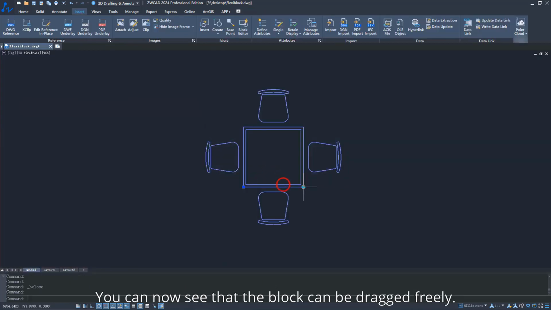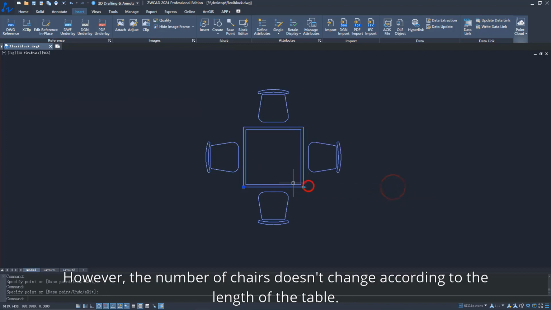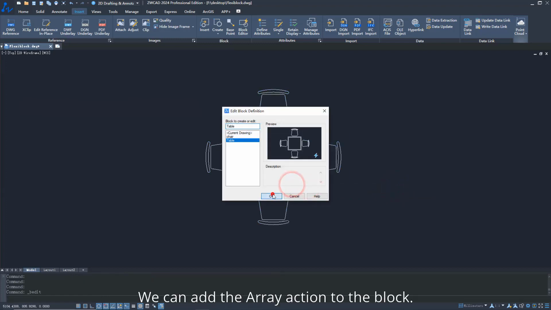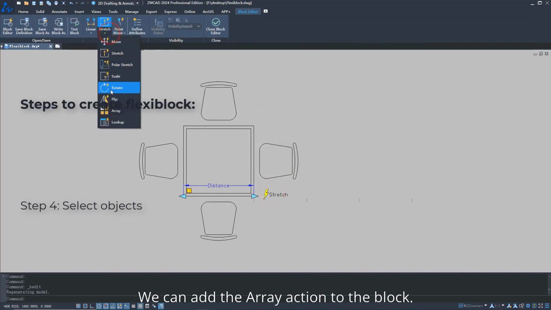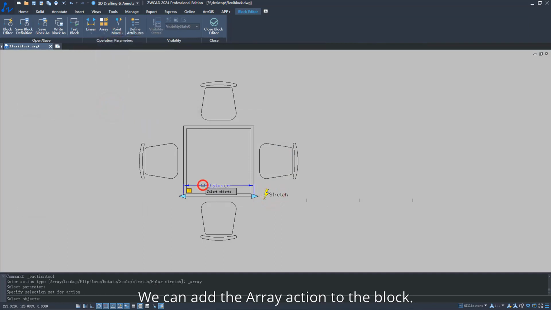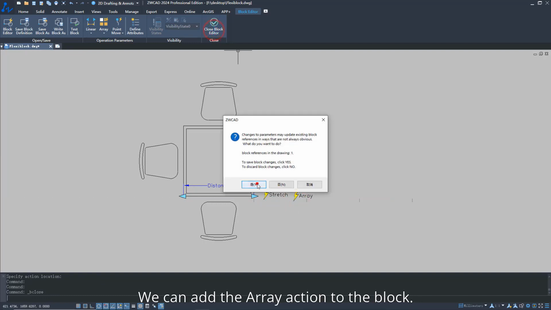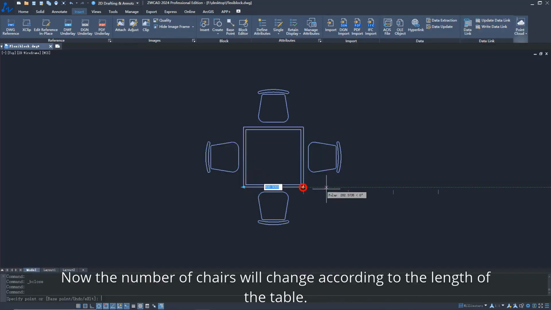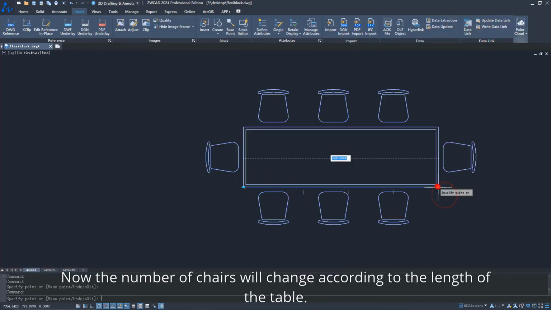You can now see that the block can be dragged freely. However, the number of chairs doesn't change according to the length of the table. We can add the array action to the block. Now the number of chairs will change according to the length of the table.